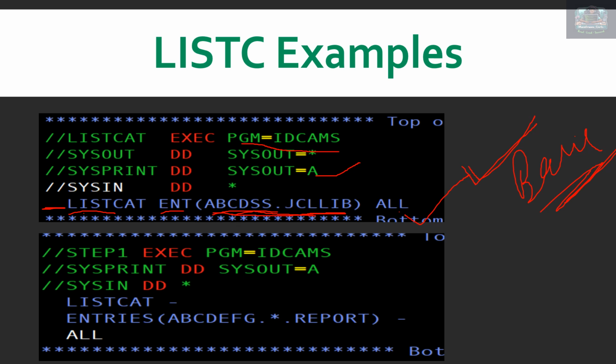And here next it comes, LISTCAT. Think that you have to add more data for IDCAMS, then you have to use this hyphen. When you're coming to the next line, use this hyphen. For the last line, there is no need of a hyphen.